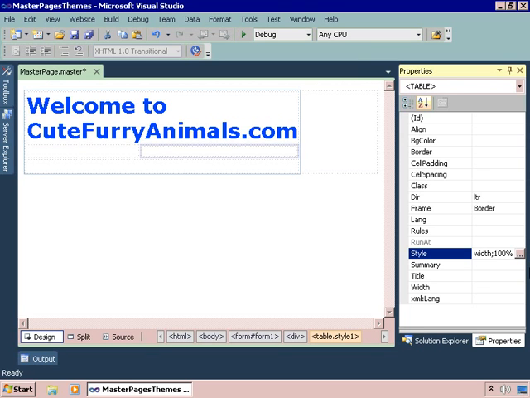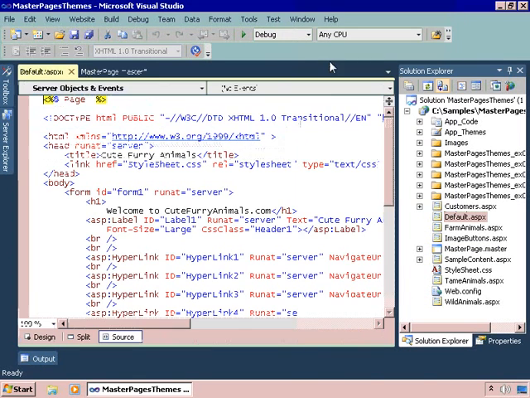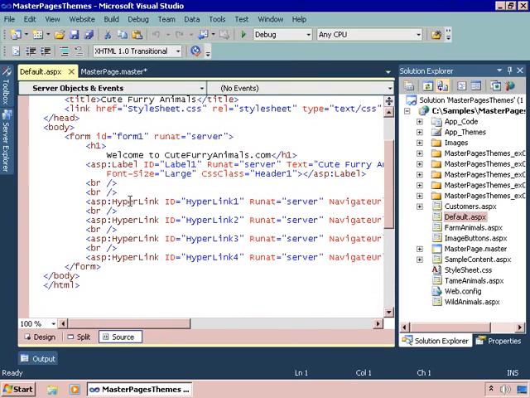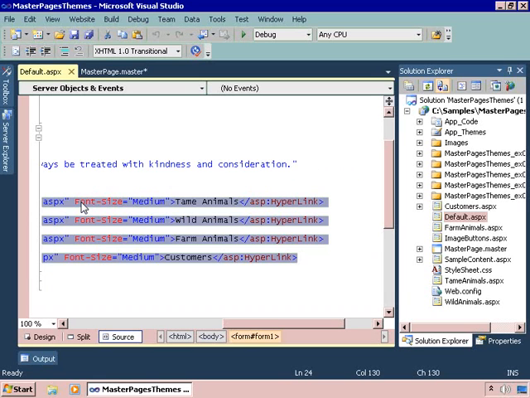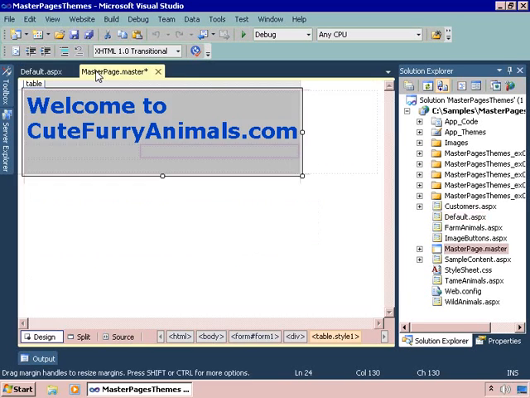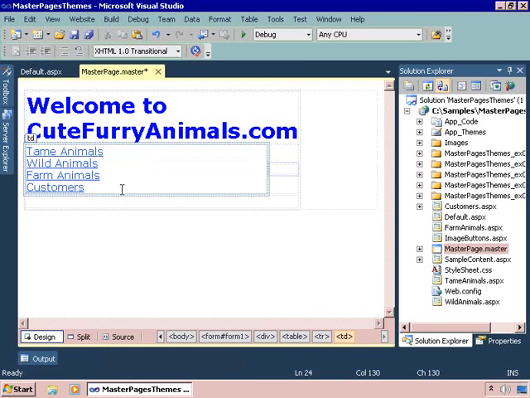To finish laying out this page, I need my links from default.aspx. Let's go get that. Here goes. I'll view the markup here, and I can steal the 4 links I have over here. There they are. Copy those to the clipboard and paste them right here. There we go. So we have our 4 links.